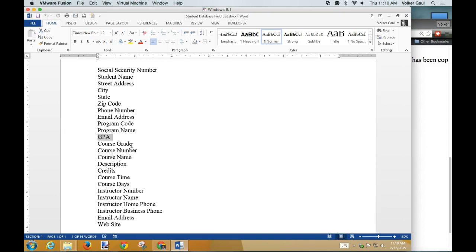So in this case, the GPA, we're going to pull that out and say that's a calculated field. And if you wanted to, you could put the formula here. You don't have to. And you could just say this is the total points divided by total credits. Where an A equals 4 and an A minus equals 3.67 or something like that, and a B plus is 3.3 and so on.